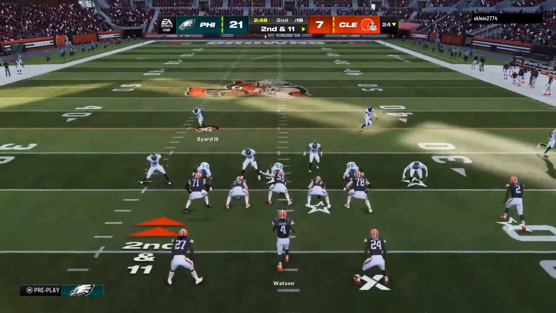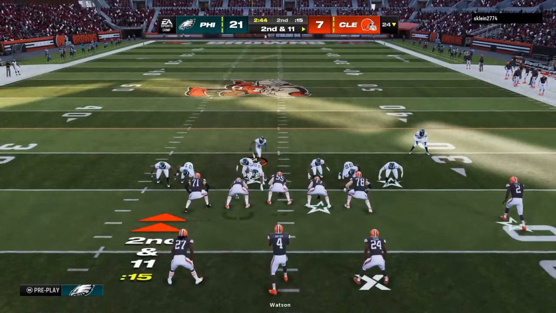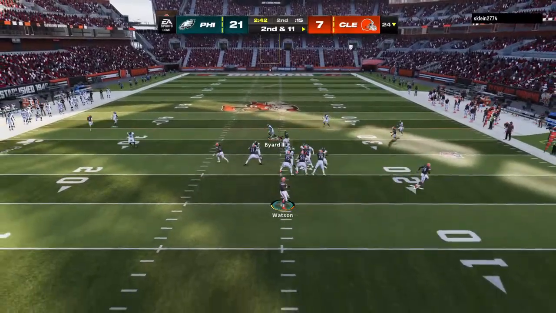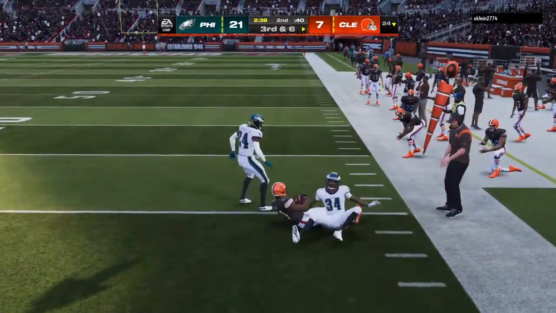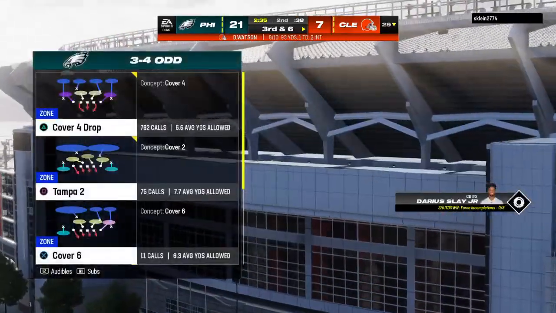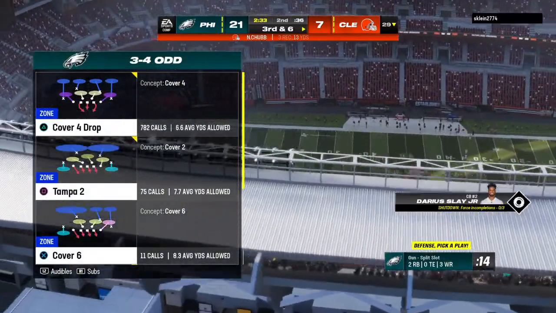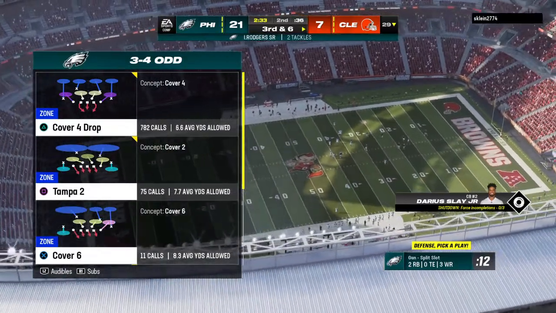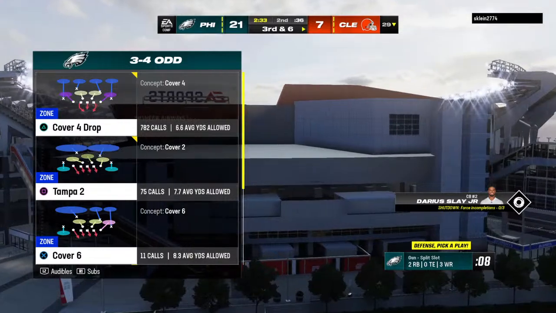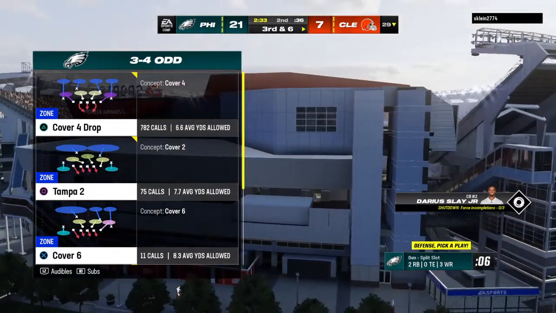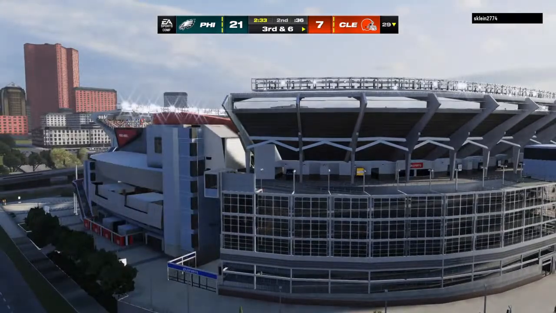2nd and 11 now. Back to throw, Watson. Here's Chubb, back-to-back catches for him. And from the 25, they work this to the 29, a gain of 4. That's a good job there by the corner. We do talk about this a lot, that a lot of corners see their job as simply covering receivers. Tackling isn't everyone's thing. But in this case, he came up quickly and made a nice, sure tackle.